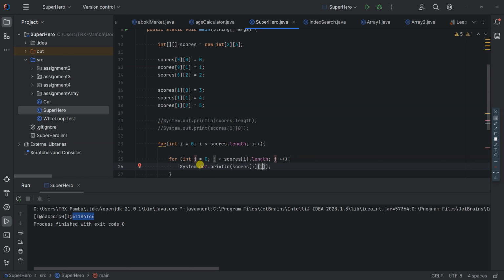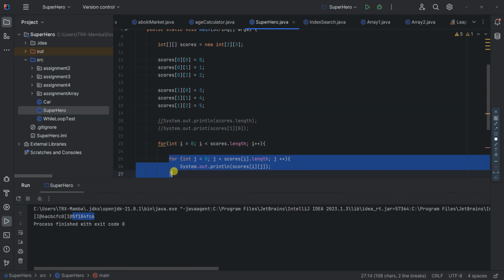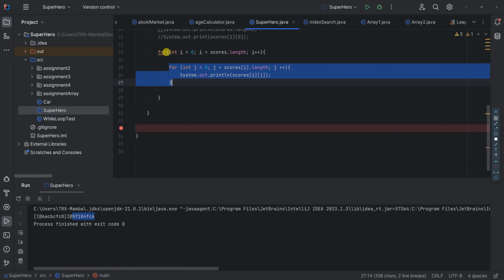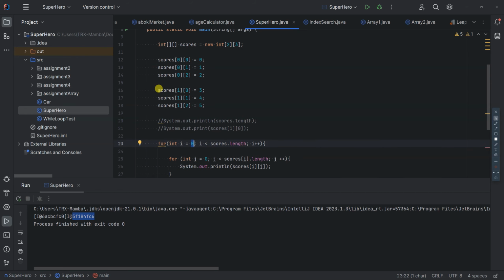The next one will now be what? 1. I will now be 1, which is here. So it's now be 1, 1, 1. But the inner loop is going to start from 0, 1, 2 because the length is always going to return 3. So let's see if this would now work.